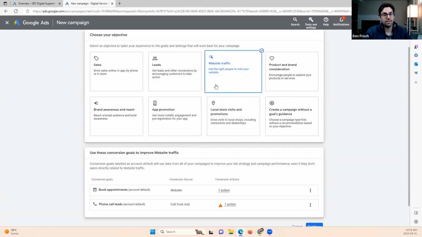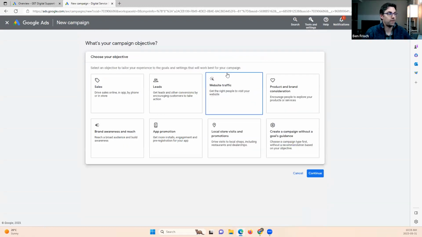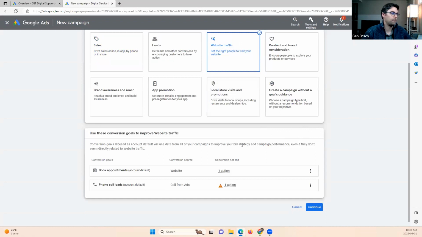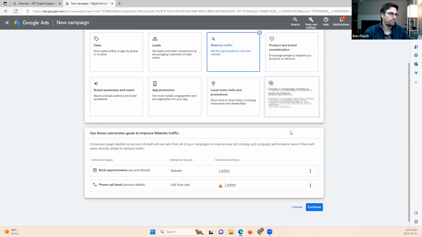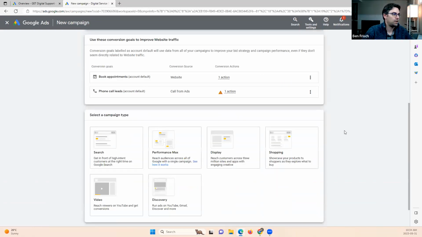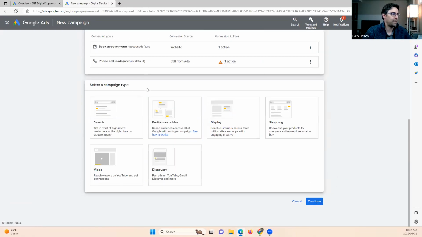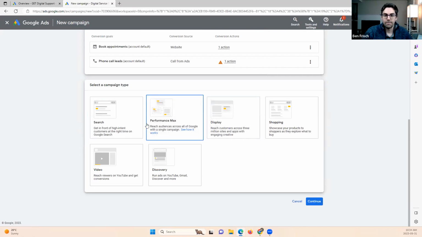For the purpose of this, I'm going to say we're going to create a website traffic ad, because that's what we want to do. We want to drive people to our website, fill out our booking form, and make an appointment with us. And then the third step is select your campaign type, right? So we've got search ads.